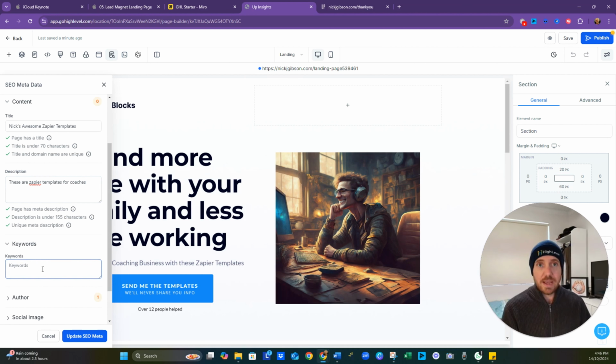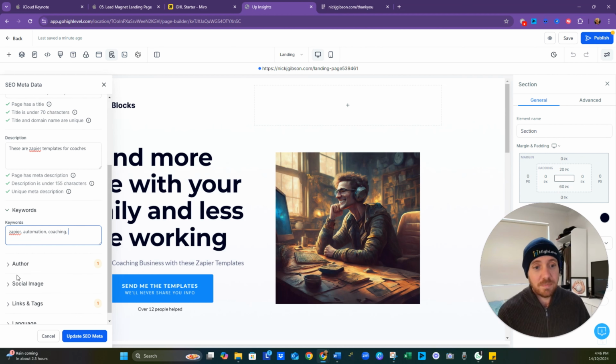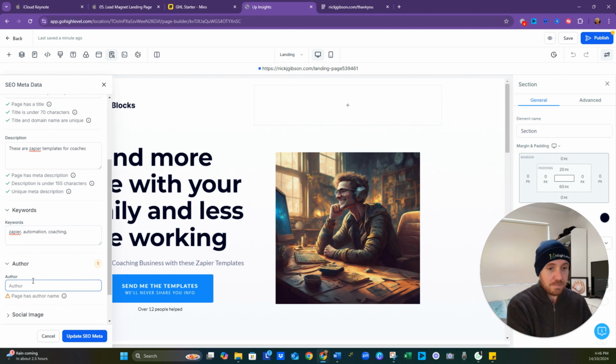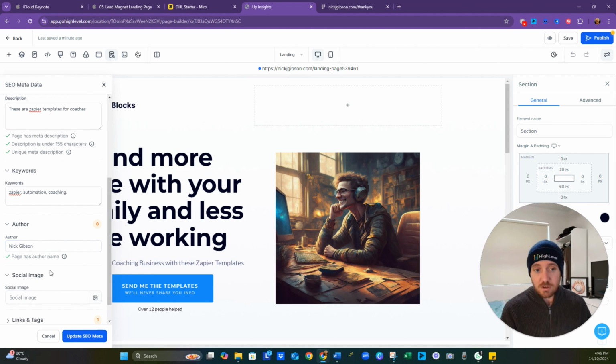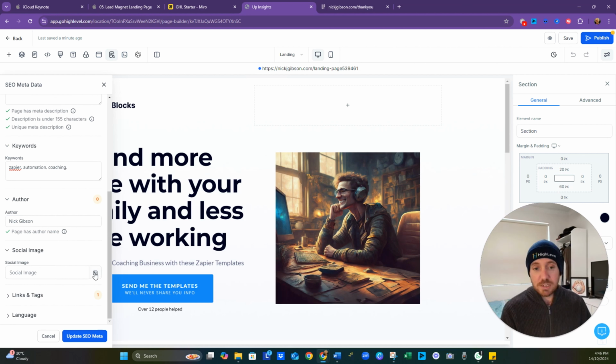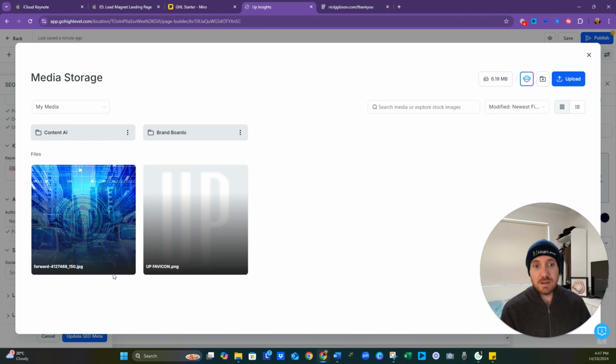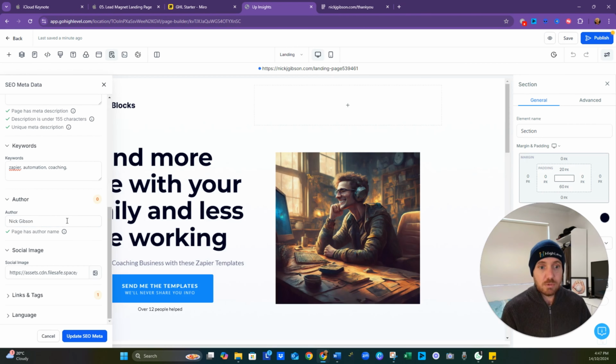Now we can put in some keywords here for SEO. Highly recommend doing this. So we'll go Zapier, automation, coaching. Do some research on SEMrush, find the best keywords, put those in. We can have an author, so that's me. This just helps people find it. It's all SEO, search engine optimization. It makes it easier for someone to find this on Google. And a social image is a good one to have as well. So this just means when you share it, it will come up with an image rather than a blank screen. So we'll put that in.